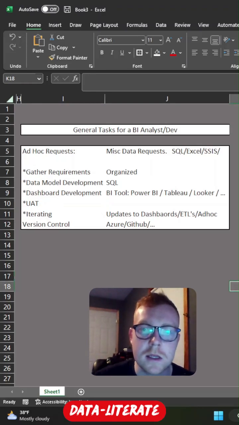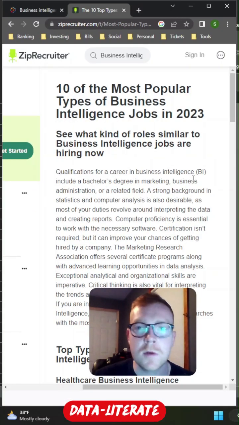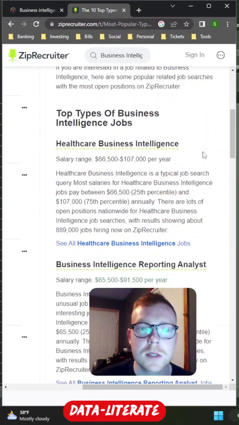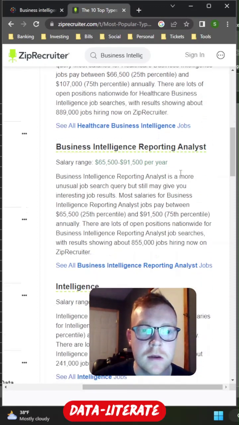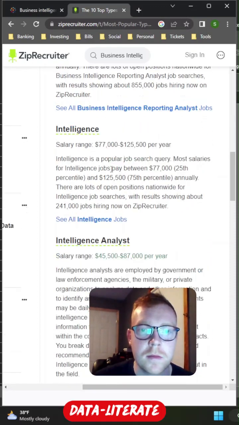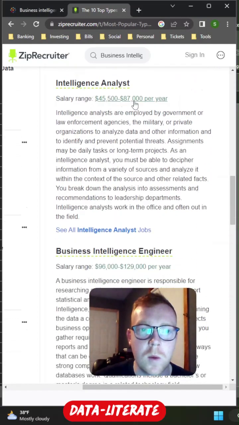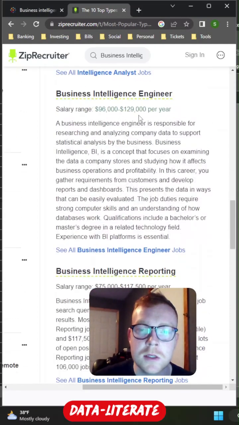Now let's take a look at the salary you can expect within the BI field. I'm over here on ZipRecruiter, and I'm looking through some of the different positions within the business intelligence field. As you can see here, you have your healthcare business intelligence, 66 to 107, reporting analysts. As you can see, there's kind of a wide range here for some of these different positions. As you build up experience or are more capable, you'll be able to get these higher ranges.